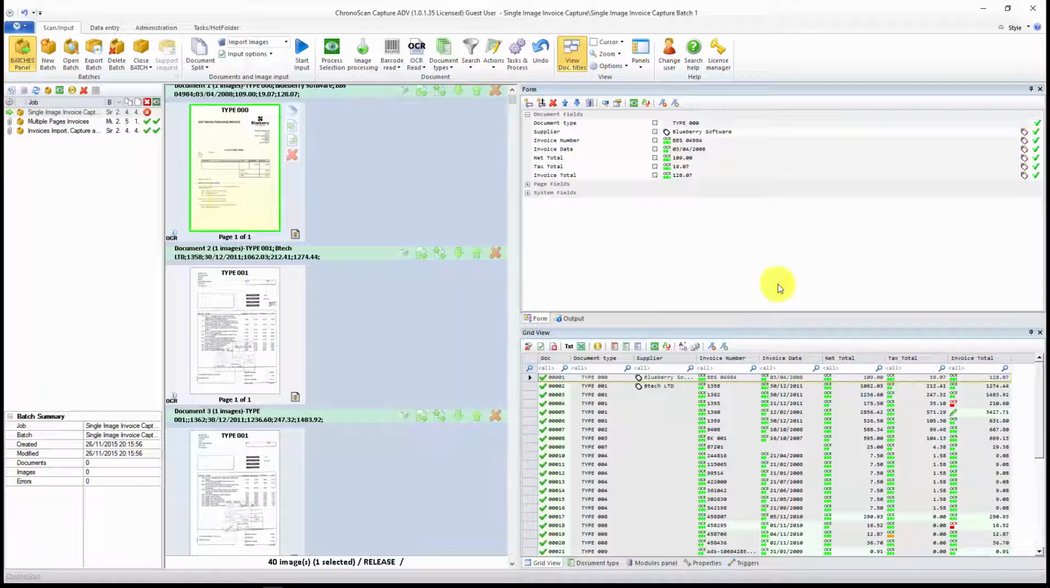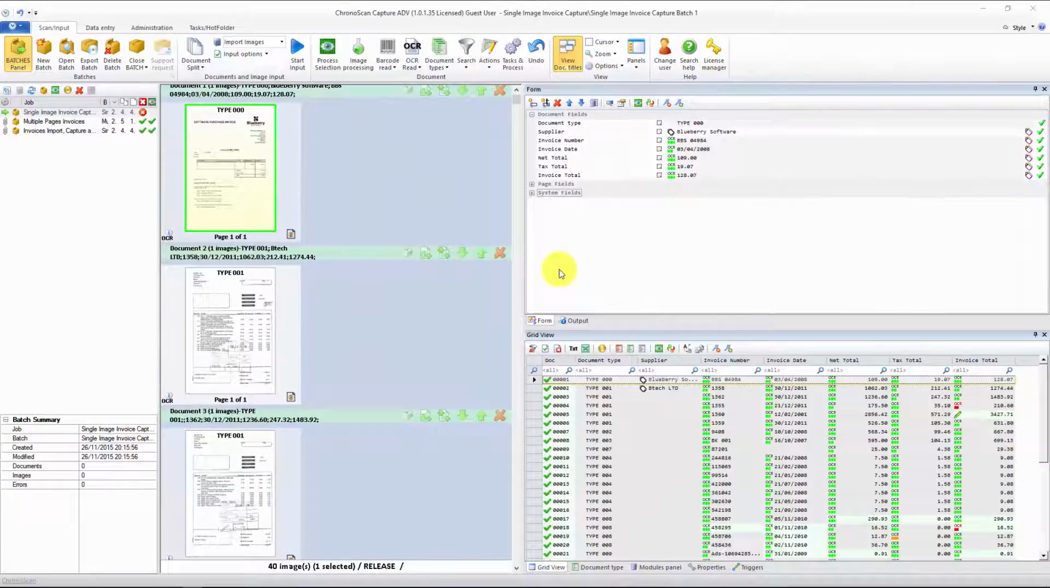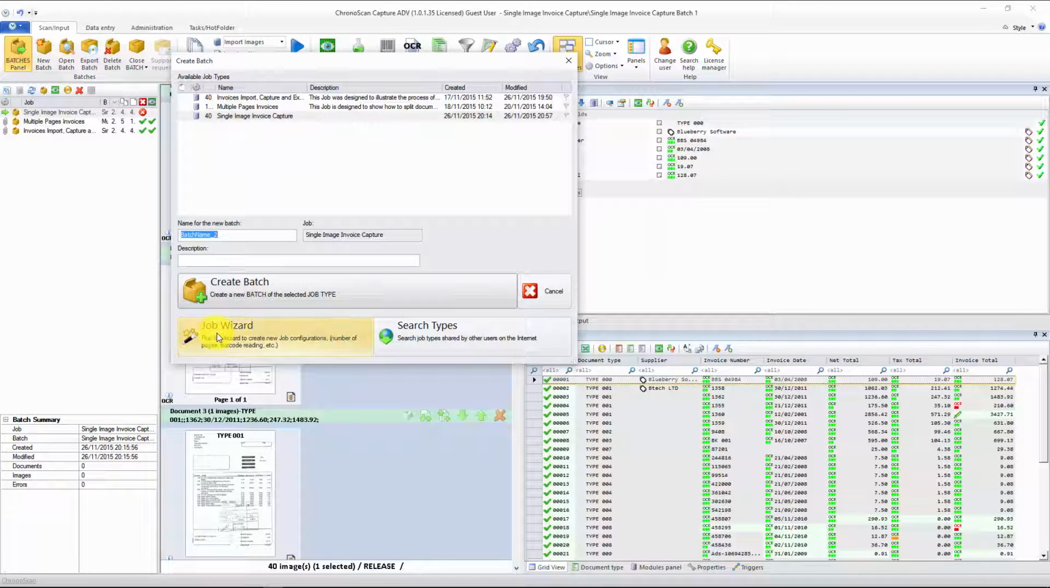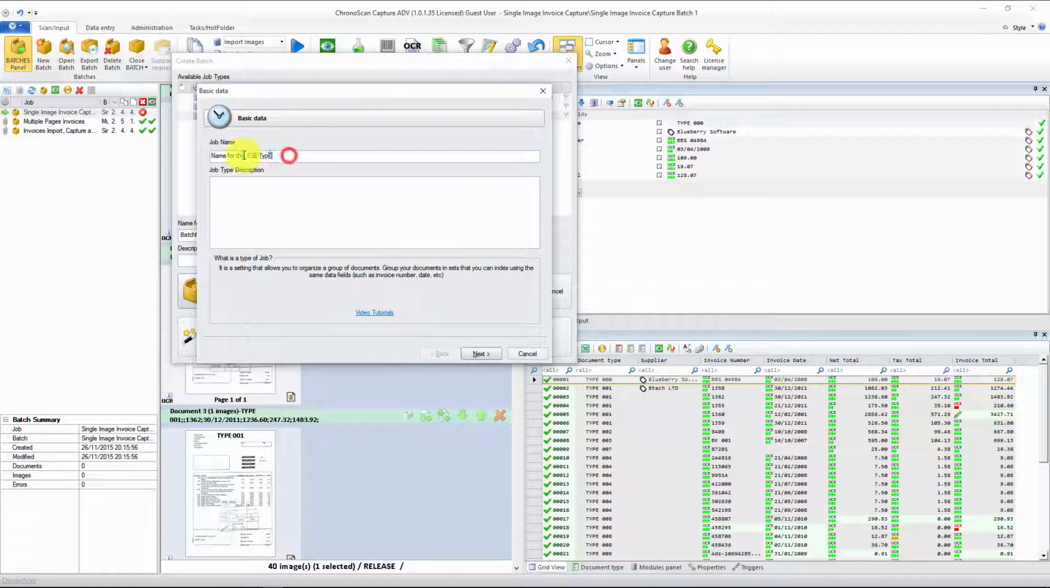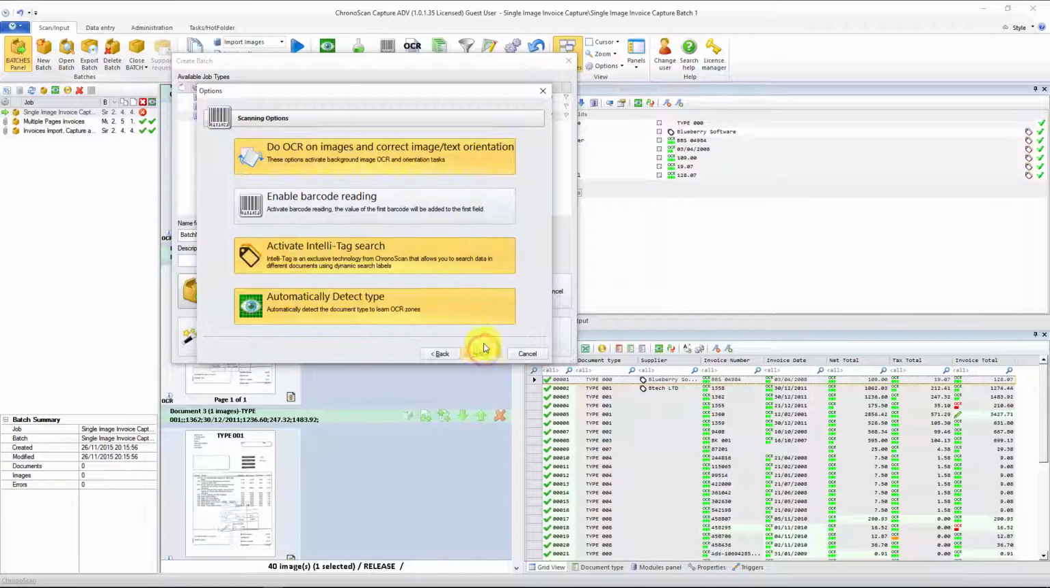Now let's take a look at the second setup with the splits. The first step is to create a new job again. Let's click on the new batch button and the job wizard. And I'm going to call it multiple page invoice capture. There we go. I'll click on next.